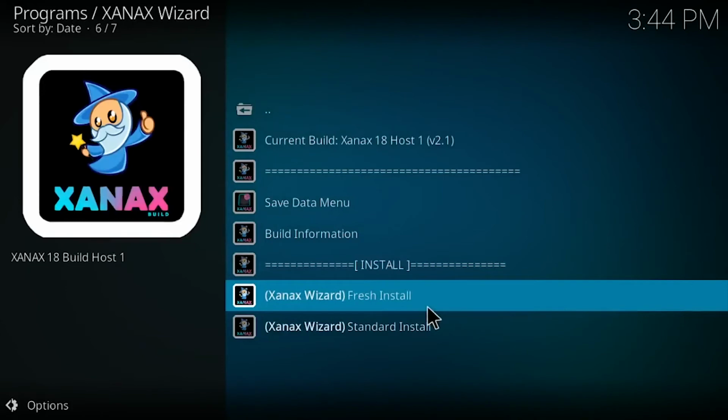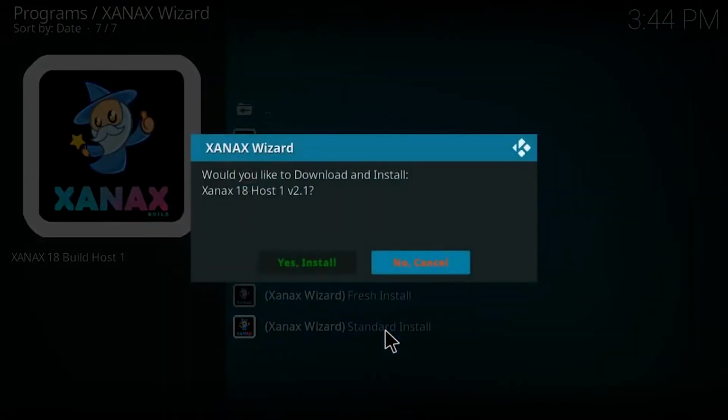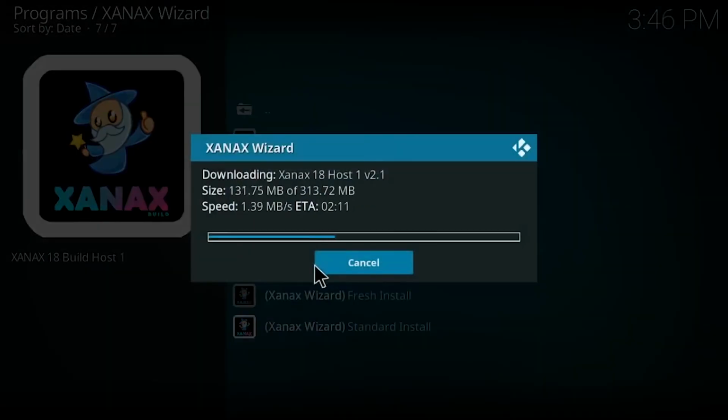All right. Now, here's a side note. If you have a build already installed on Kodi and you're about to change it to this one, then you want to select fresh install. Now, if you're starting from a blank version of Kodi like I did for this video, then you can select standard install. All right. And after you select it, then you're going to get another pop-up just wanting you to confirm the install. So I'm going to say yes, install. And there it goes, folks.